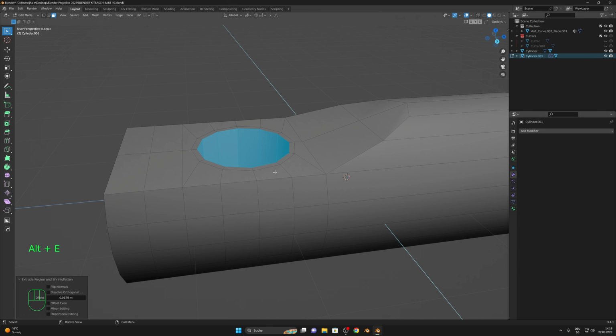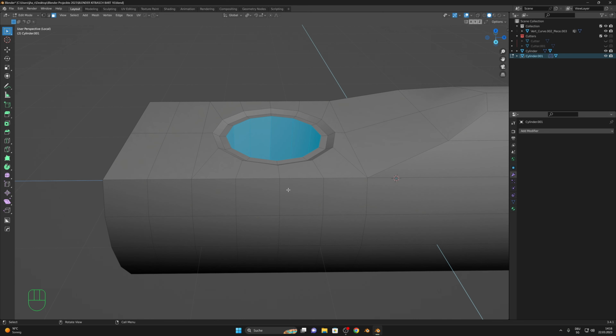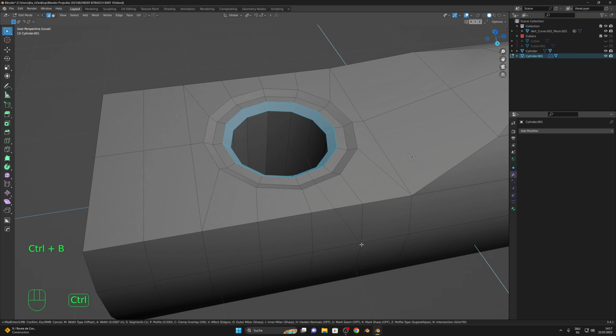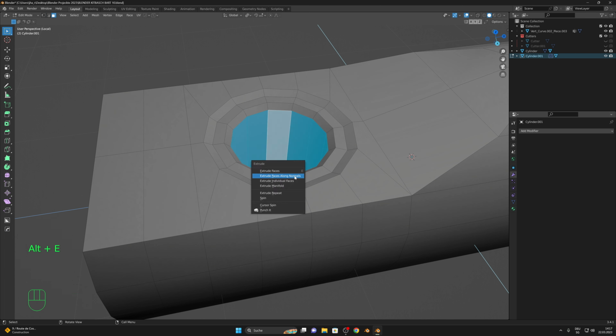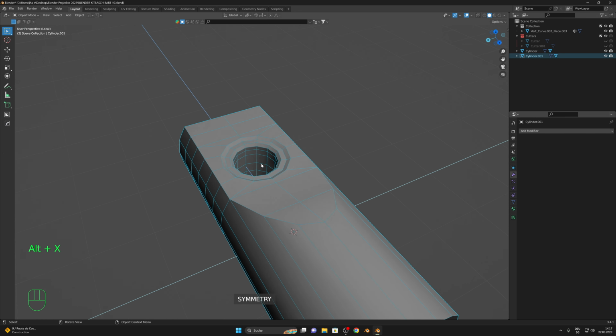Alt S. Z. Alt E. Check the reference. Okay. S. Then take those edges here. Control B. Okay. Right. Okay. There we are. Can mirror together.